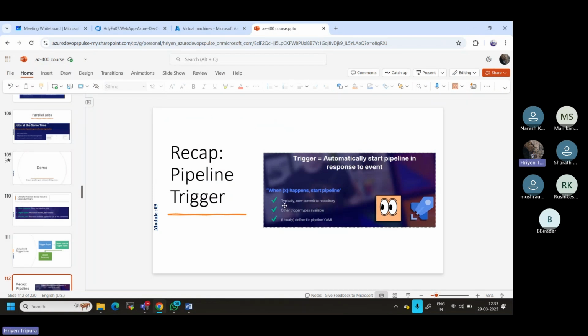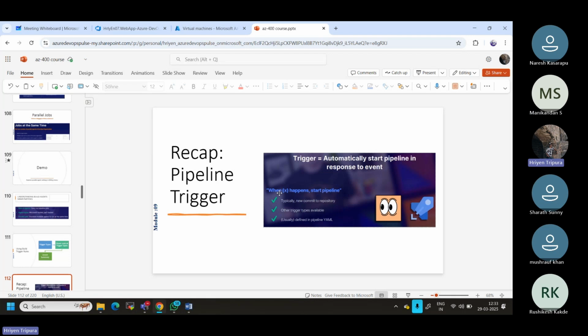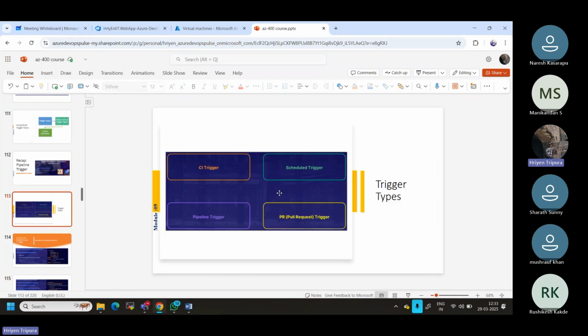As we all know, a trigger basically works based on a task. Let's say first it has to complete 1, then 2, and then 3, and so on, right? That means a sequence based on the steps that you have defined in the pipeline. Now these are some of the things you need to understand: CI trigger, schedule trigger, pipeline trigger, PR trigger. These are some of the trigger types we have.